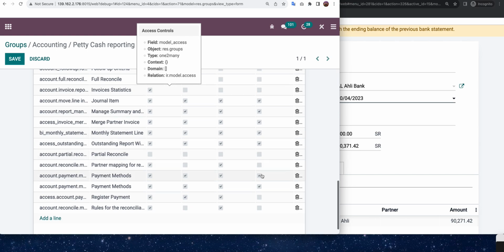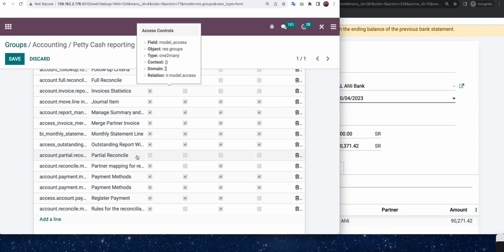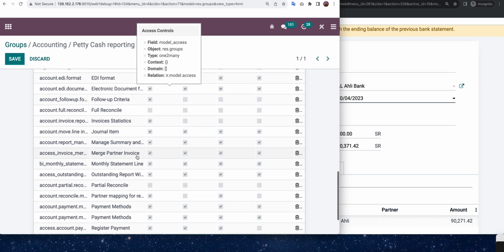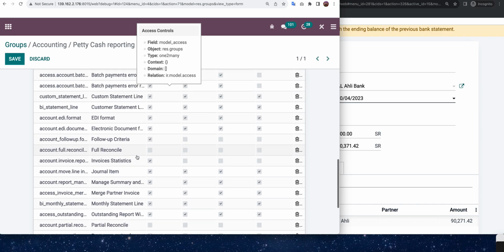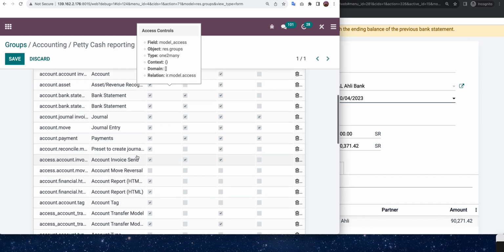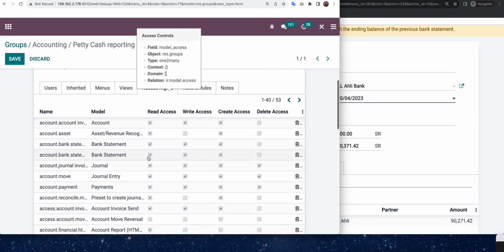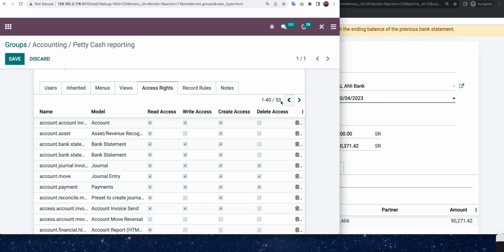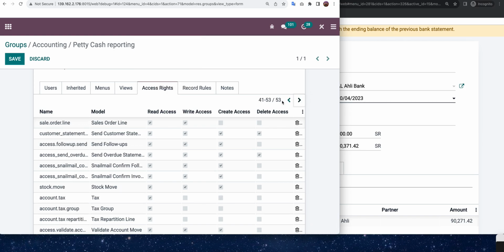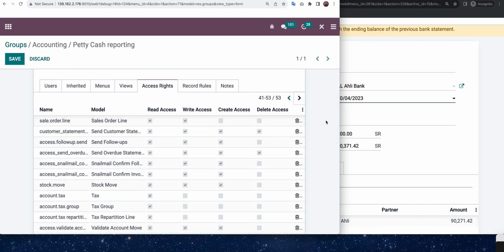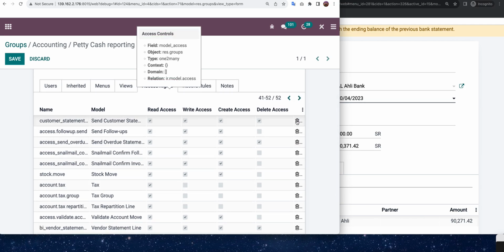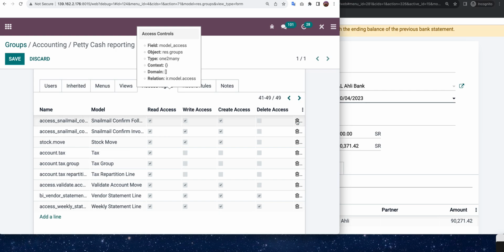So I need to delete some more options: register payment, payment mode, partial reconcile, monthly statement. Most of those are related to statements. So we carefully need to delete one by one, and we need to check. There are also some other rules here. That is sales order, we don't need this one. Customer statement also we don't need. Follow up, those are not needed.